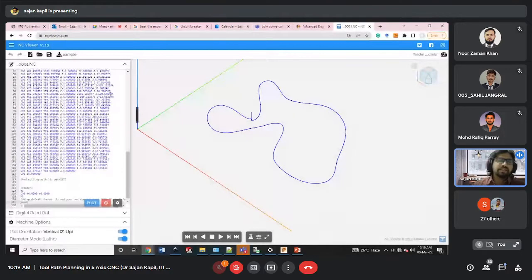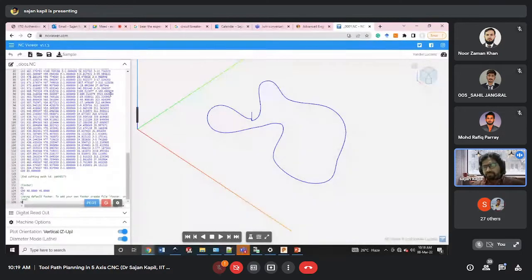So it has really made my life easy by converting a very complicated shape to the toolpath, which now I can directly transfer to the CNC machine. So if you have a CNC machine, just take this file in a pen drive, transfer it to the CNC machine, and it is going to work for sure.